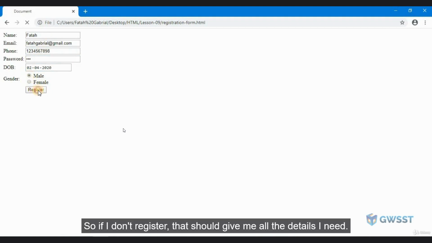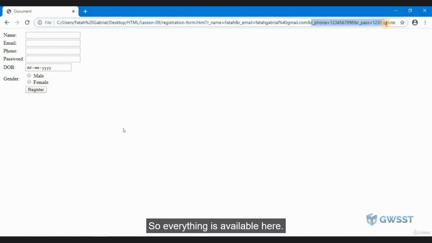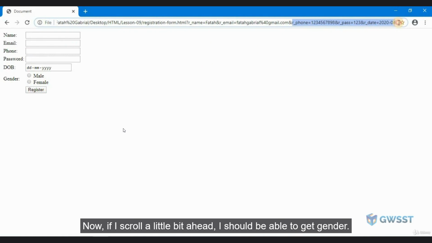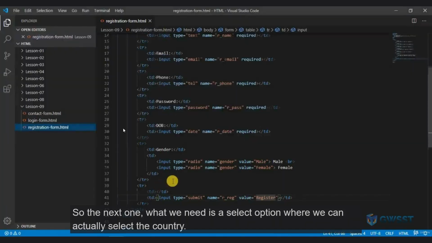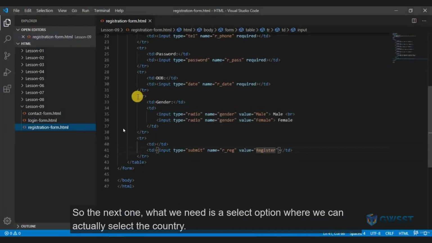So if I hit register, that should give me all the details I need. So see, everything is available here now. If I scroll a little bit ahead, I should be able to get gender. Okay, we got the gender as male. That's great. So the next one we need is a select option where we can actually select the country.